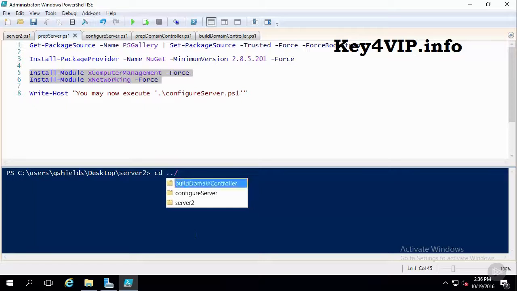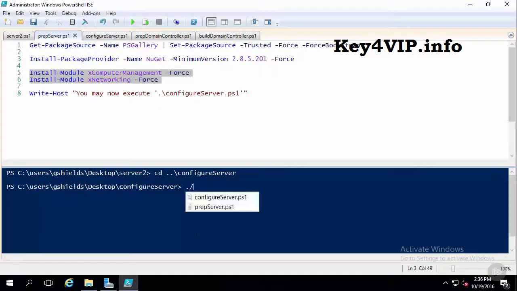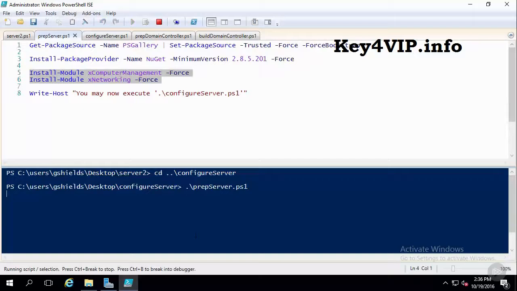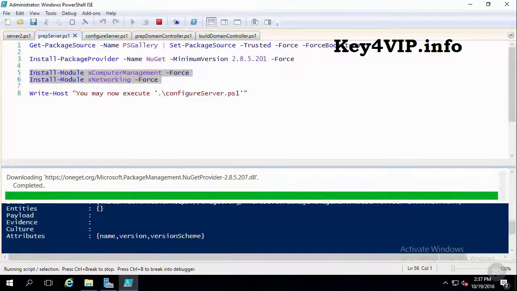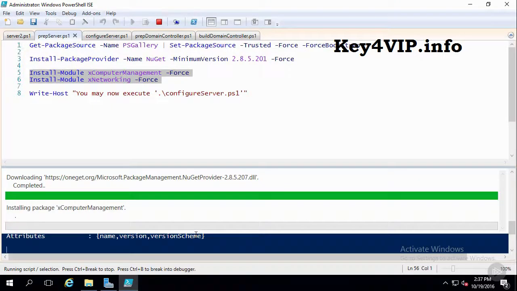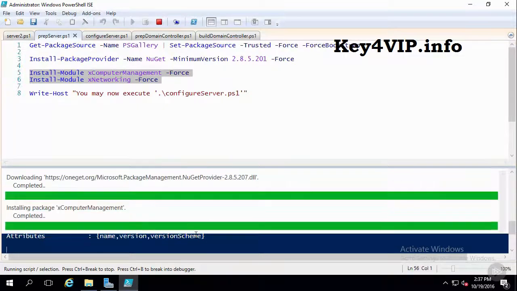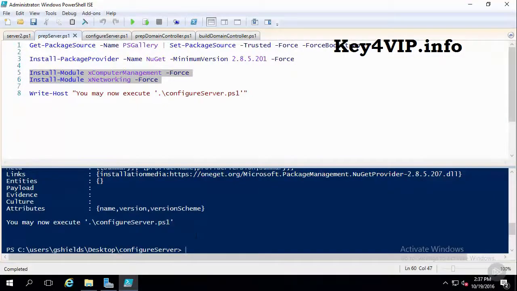If I do .\prep server, for example, actually let me go to the right folder here. I'm looking for configure server, and then if I do .\prep server.ps1, that will go through the process of setting that package source as trusted, installing the necessary package provider, like what you can see here, and then downloading and installing the modules we're looking for so that we can prepare ourselves to configure this server. This process takes just a second because, again, we're downloading things from some remote location.